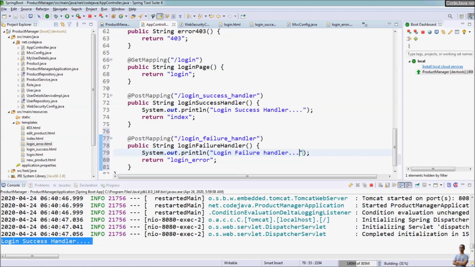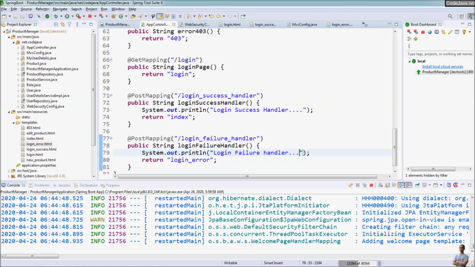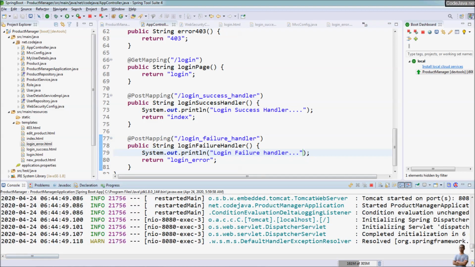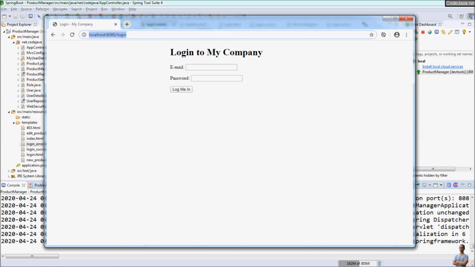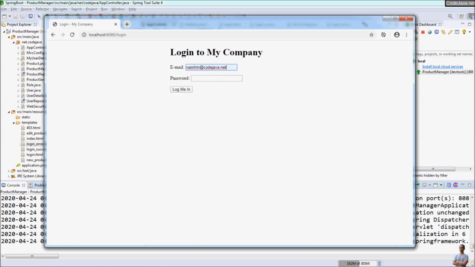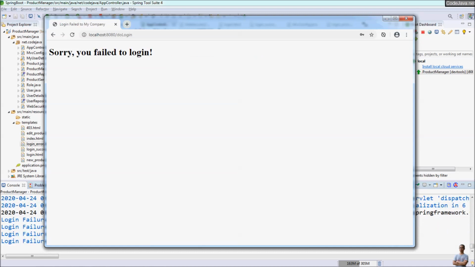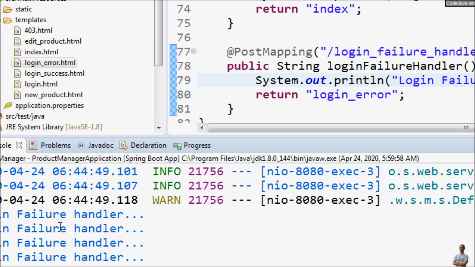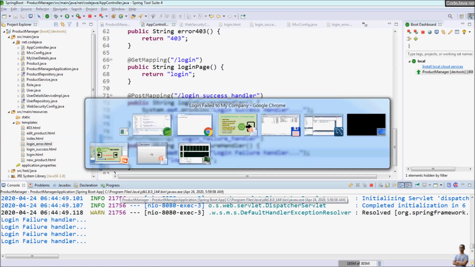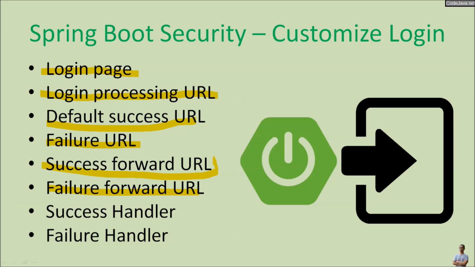That's it. Save the changes and we test the login failure forward URL. Try to log me in. You see the login error page here, and in the console view you see login failure handler printed here. So that's the purpose of the failure forward URL.